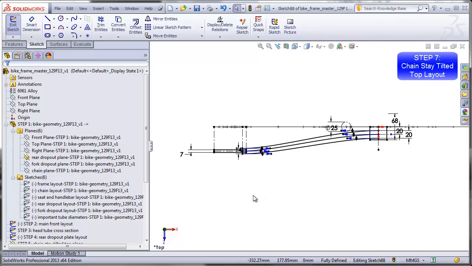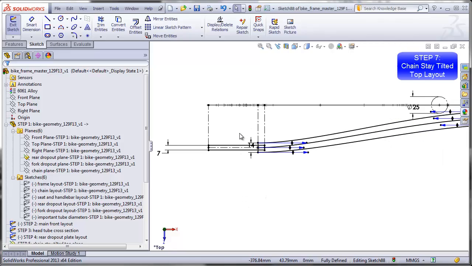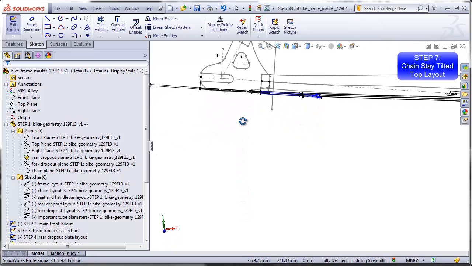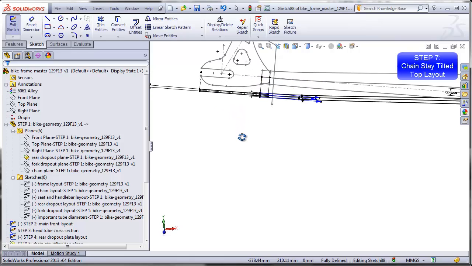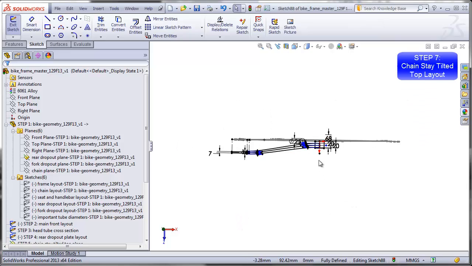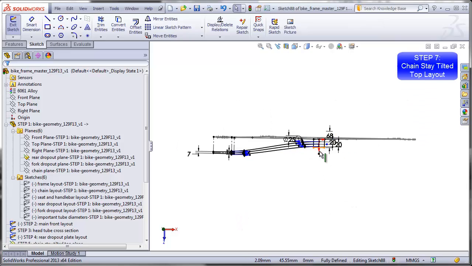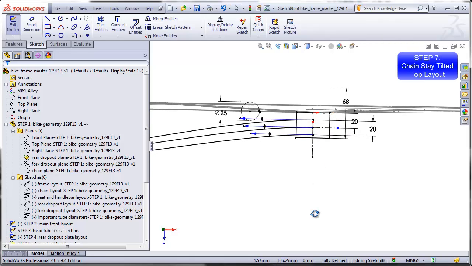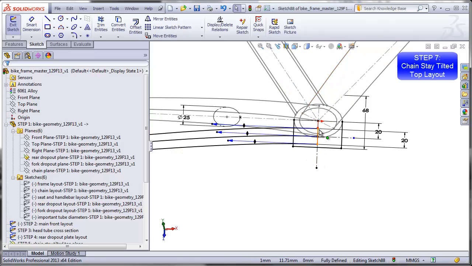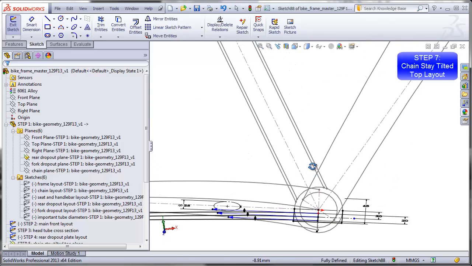Here's what that sketch looks like from the top view. We'll zoom in on the back end and rotate so that you can see how the alignments are made between the front main layout and this tilted chainstay layout. Zooming in on the bottom bracket area, we'll rotate that once again. We can see how this representation aligns with the bottom bracket shell in this view, and we can see how the end of the chainstay here aligns with the end of the chainstay in our front layout view.